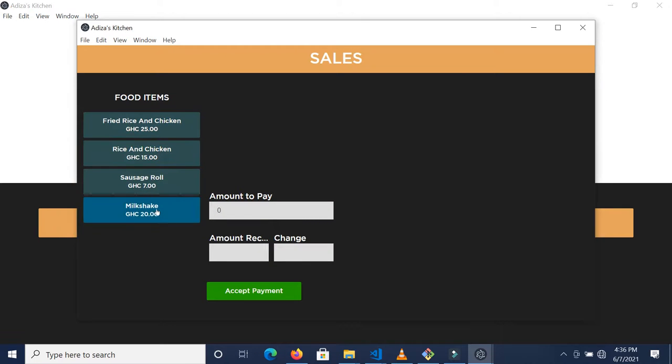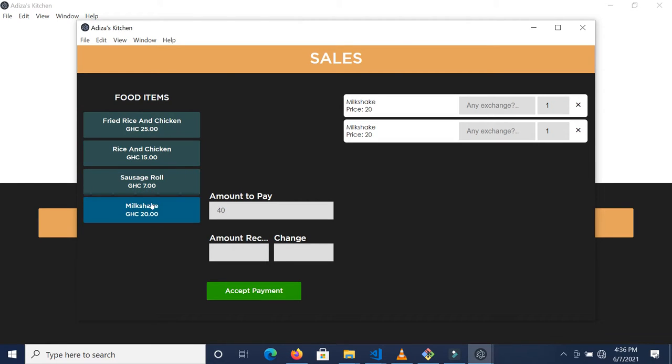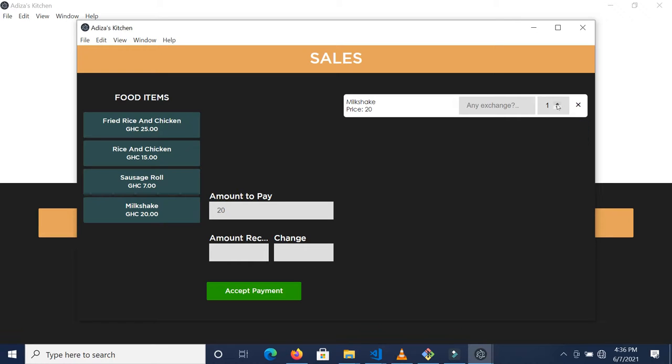So over here, the user also gets to see all the food items which are present in the system. So if, for instance, someone wants to just buy a milkshake, he just comes in and clicks it. If he wants 2 milkshakes, he can click it, and that is also going to double it up. Or he can just come here and increase the quantity. I realize that as I increase the quantity, the price also changes. So over here we have 40 because we want 2 of the milkshake, and each milkshake costs 20 cedis. So if I increase it to 3, it changes to 60 cedis.